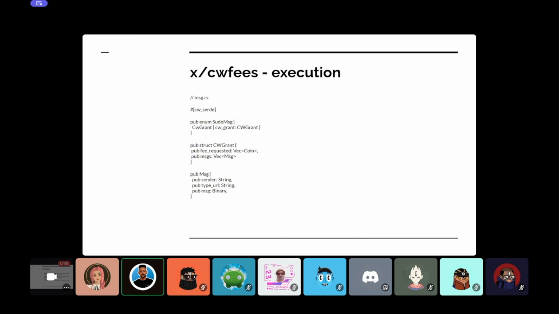I was speaking more on the entry point. Is it restricted to that CW grant entry point, or can I apply it to any entry point, or do the necessary checks within any entry point? Yeah, so this is restricted to the CW grant entry point.